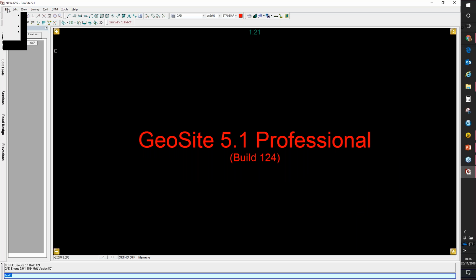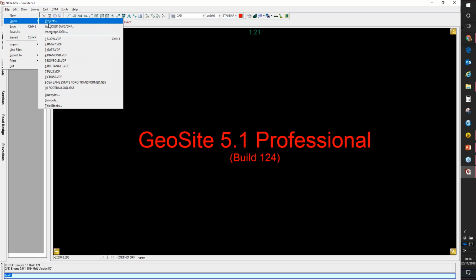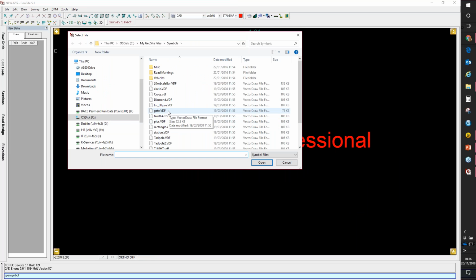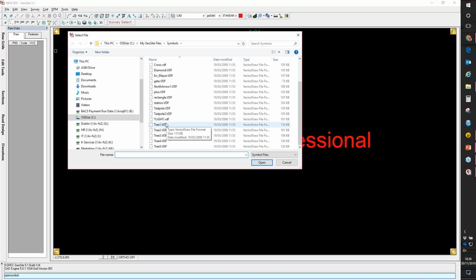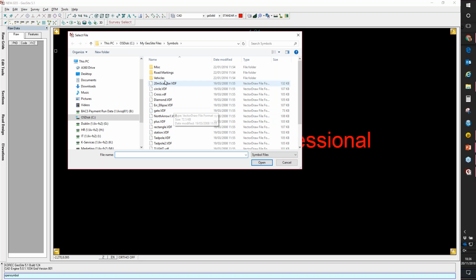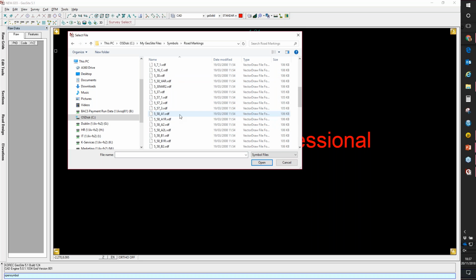Okay, there it is, and I will go to File and Open, and I'll open a symbol. The symbols are stored in this .vdf file format, so you can see, if you're familiar with GeoSite, a lot of the typical standard GeoSite symbols here. Got the vehicles folder here, the road markings, so let's have a look in here, let's find something we can use.